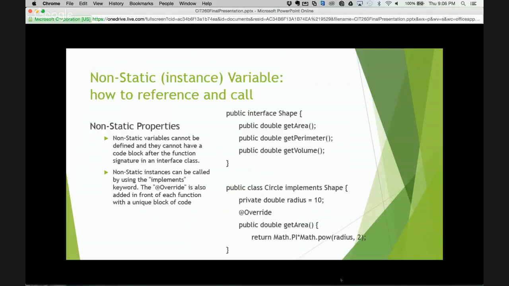To start out, non-static variables. Non-static variables cannot be defined, and they cannot have a code block after the function signature of an interface class. So you can see here, this is an example of a non-static variable. This shape has these variables: get area, get perimeter, get volume. None of them have been defined, and there is no code block after the function signature.